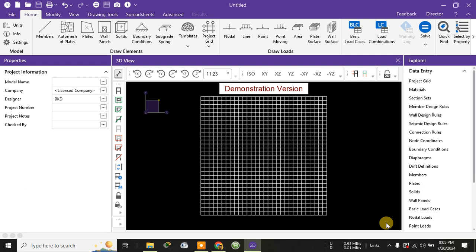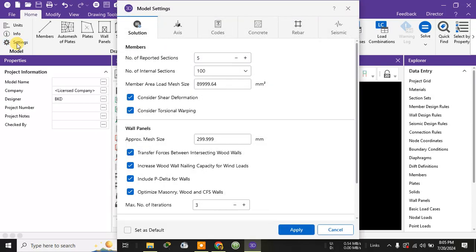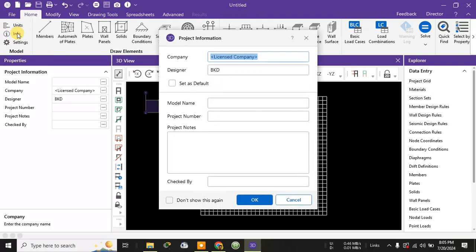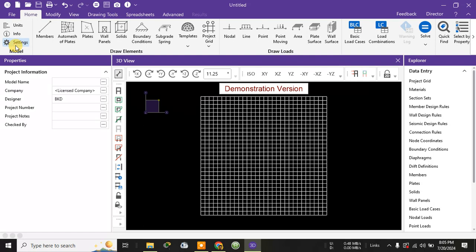So in today's lecture, I'll be telling you about other options of Risa 3D. In my previous video I told you about units and its settings. These are the different settings of the model. I will show you. As I have shown you the units, now let me show you the info. This is the info page of the project. Now let me go to the settings.